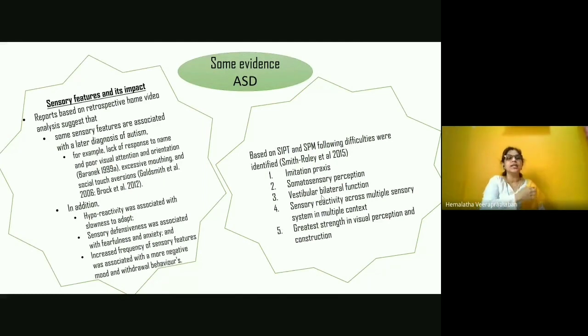Sensory features. There is strong evidence that lack of response to name, poor visual attention, excessive mouthing, and poor social touch awareness are all evidential of problems with sensory processing. There is a lot of evidence saying that the child with the spectrum has modulation disorders, and they fail to modulate the environmental stimulus within the body and with the environment. In the SIPT, the Sensory Integration and Praxis Test, Smith and Raleigh in 2015 concluded that imitation praxis, somatosensory perception, vestibular bilateral function, and sensory reactivity are the greatest weaknesses for the spectrum, and the strengths are their visual perception and constructional abilities.